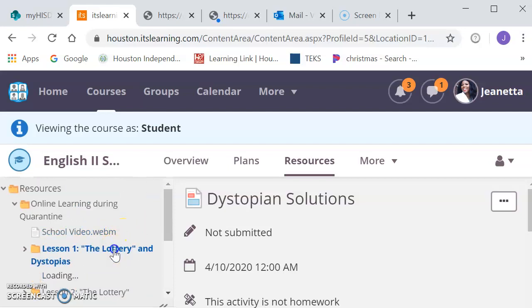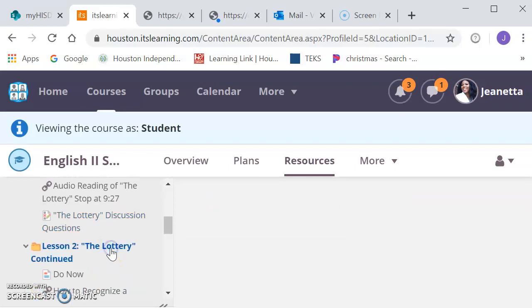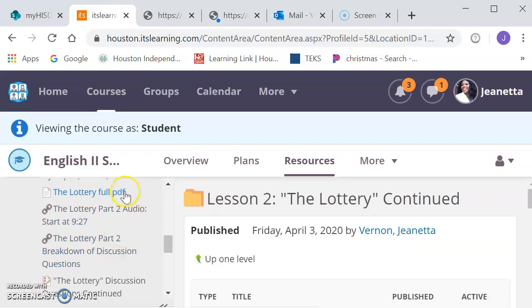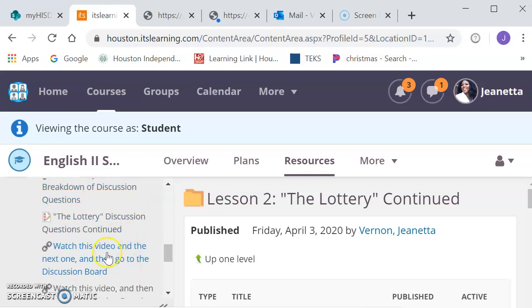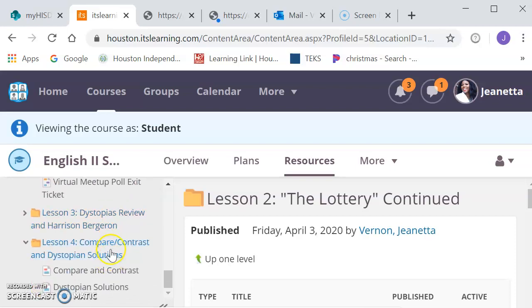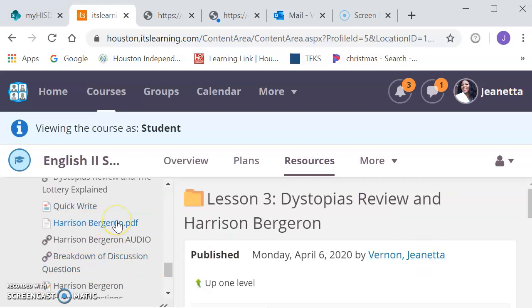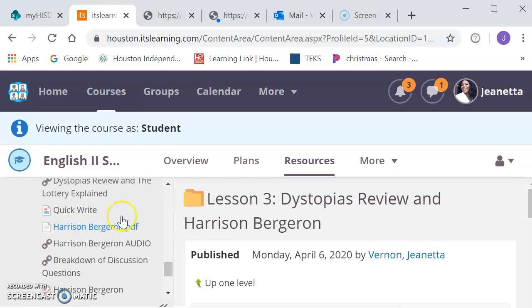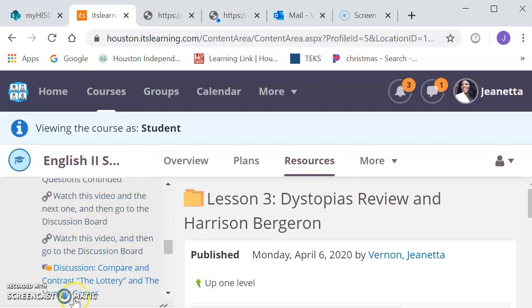All right. So the lottery full is right here in lesson 2. And then Harrison Bergeron is in lesson 3. Okay. So you can click those open before you even get started on the activities, and you can decide which ones you want to compare and contrast, or then the 2 videos right here. These are the 2 videos for the Hunger Games.